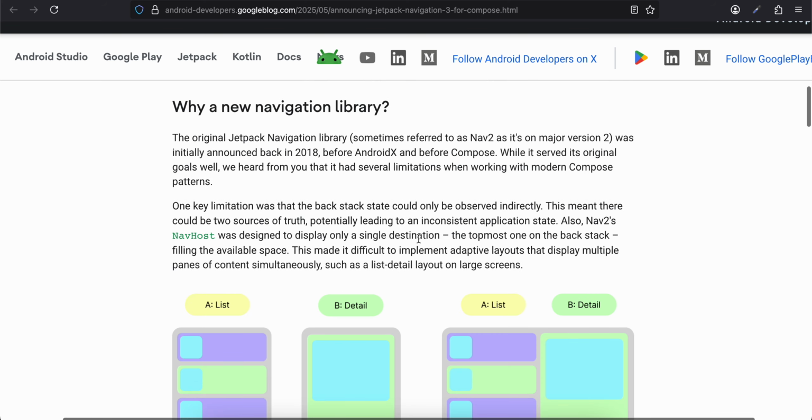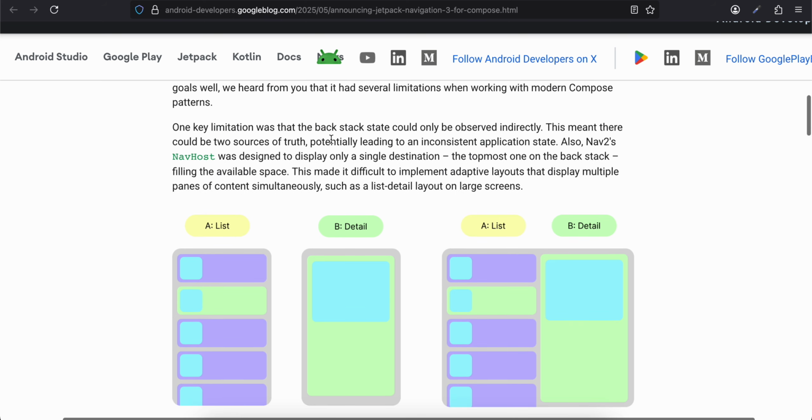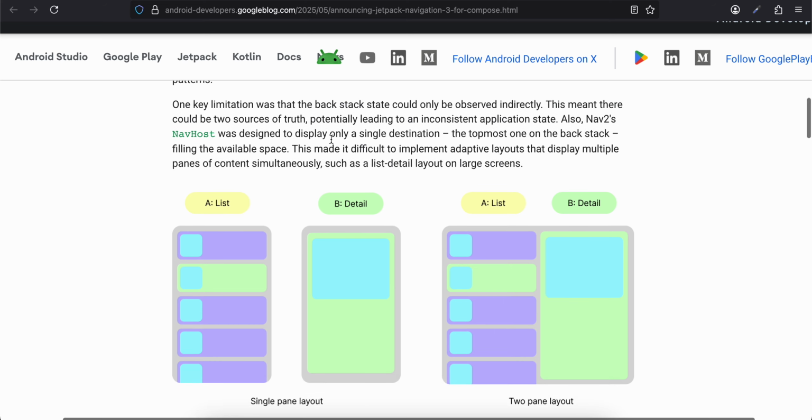The original Jetpack Navigation library, sometimes referred to as nav2 as it's on major version 2, was initially announced back in 2018, before AndroidX and before Compose. While it serves its original goals well, we heard from you that it has several limitations when working with modern Compose patterns. One key limitation was that the backstack state could only be observed indirectly. This meant there could be two sources of truth, potentially leading to an inconsistent application state.